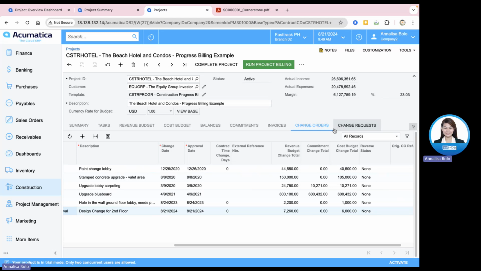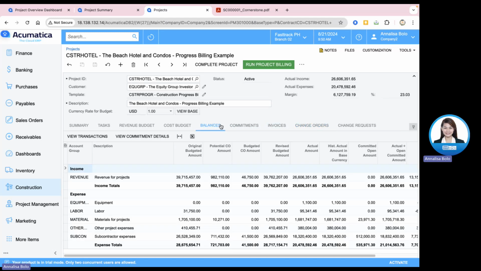So once we have created these documents and reflect these changes, we also have here the balances tab. So this is one of the things that I want to also highlight on the project screens, because this is like a mini profit and loss, mini P&L inside the project screen. So it gives you an overview of where we are on this project at any given time.